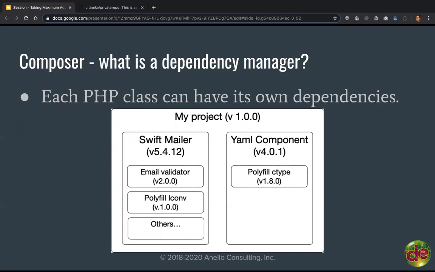The SwiftMailer maintainers could have, if they wanted to, written their own email validator, but they probably went to Packagist and found that there is a PHP class, a very well used, well maintained and well supported class called email validator. So rather than writing their own, they basically use email validator. And then maybe the email validator maintainers use someone else's. So this tree of dependencies can get pretty deep. And that's just one component.